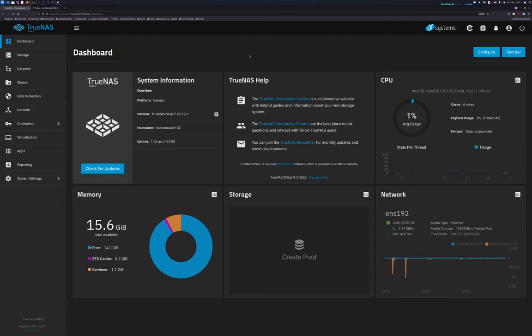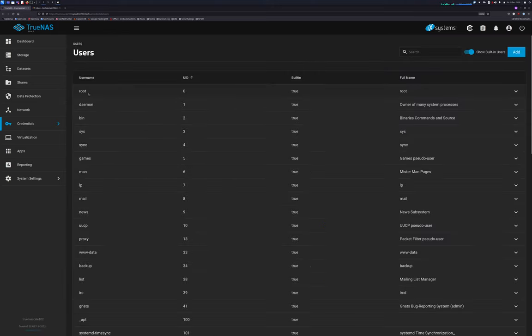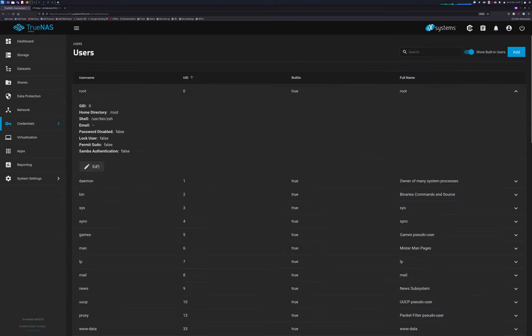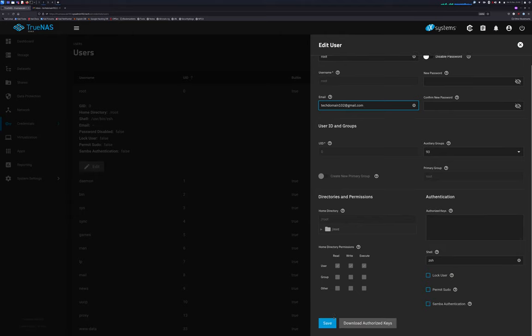on TrueNAS scale. So first thing you have to do is add the Gmail account that you want to use into the root user. So we will navigate to our credentials and local user and select root and edit. And then we're going to add in the Gmail account that we want to use. We're going to save it.